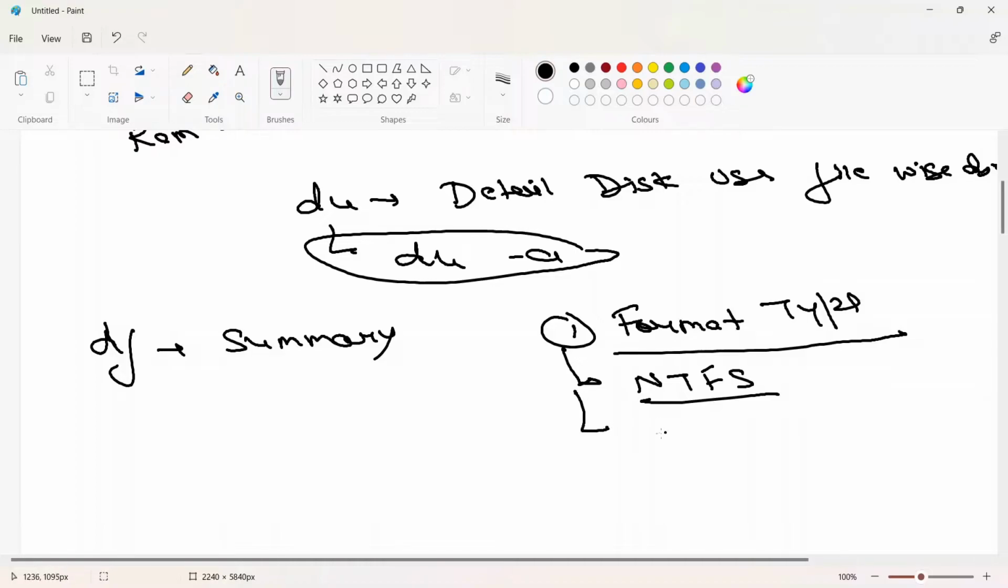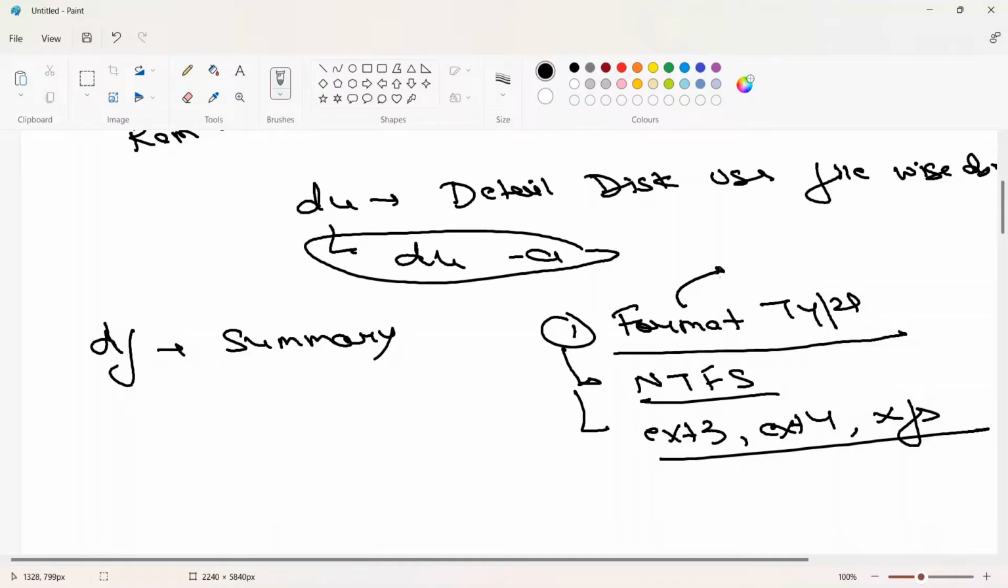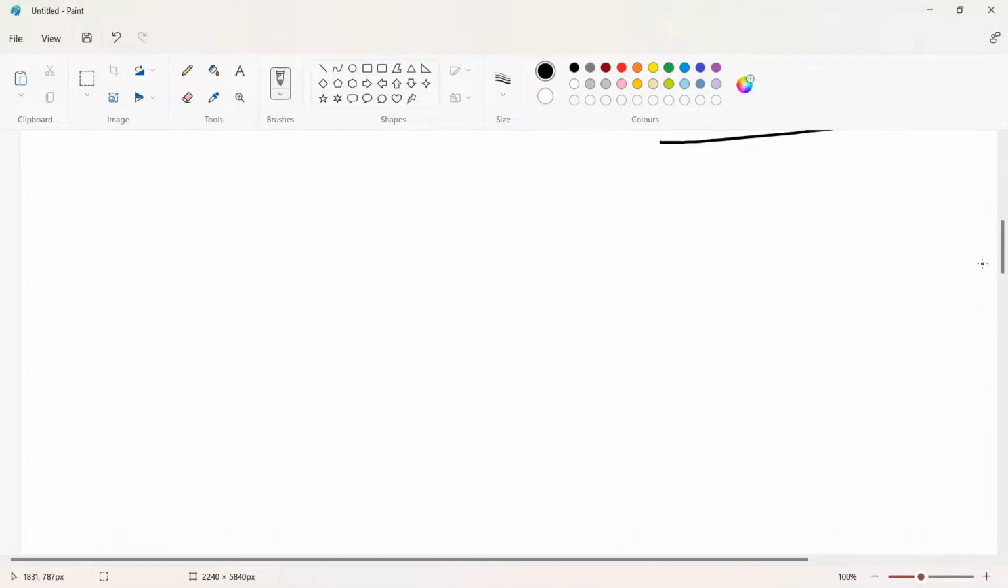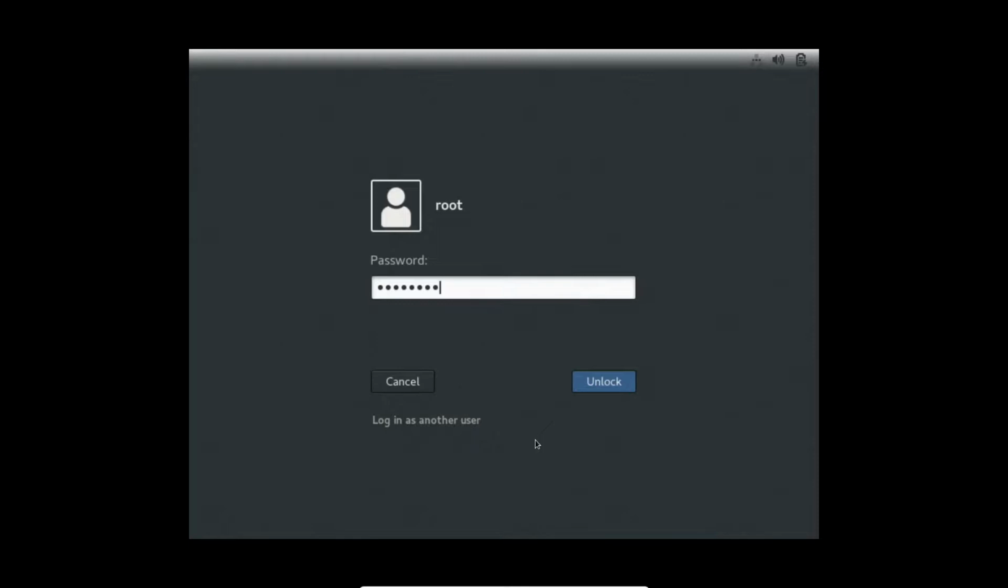But in Linux, we normally have ext3, ext4, these are the names of format types, or XFS, and many more, but these are the common ones. You can think of format type as helping the operating system decide how to arrange files and folders in Linux. That is the main use of format type. How they are different, we're going to see in a very detailed video. So let's move to the console and see what the df command shows us.